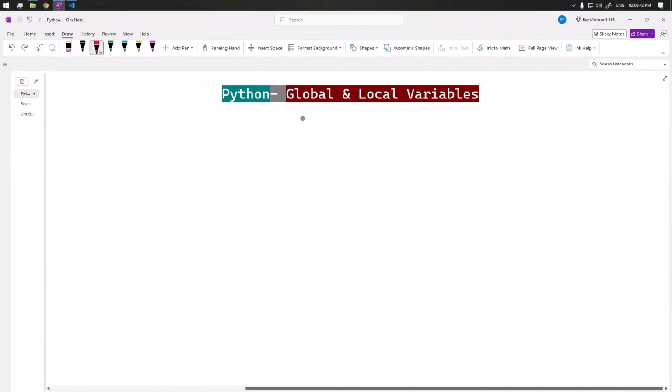So in this video, let's just talk about global and local variables in Python. The variables can be created inside a function and outside a function, and based on where the variable is created, they can have different scope.